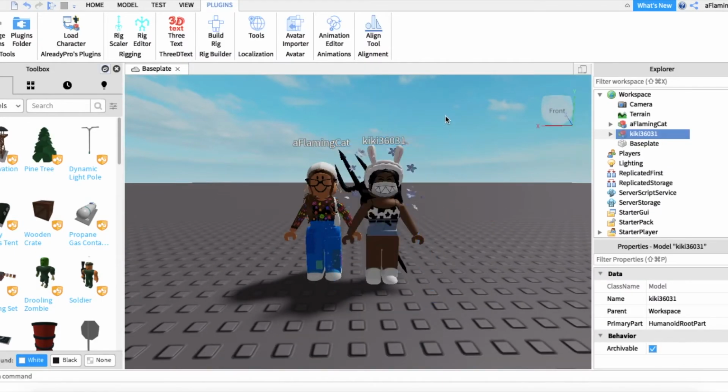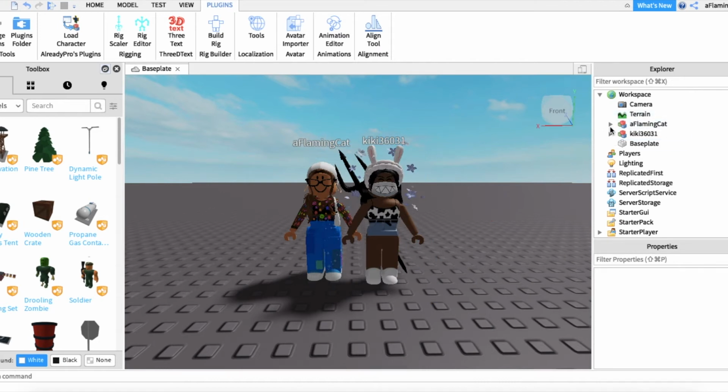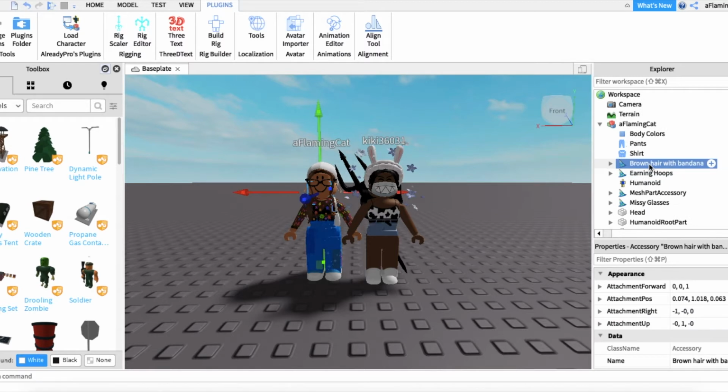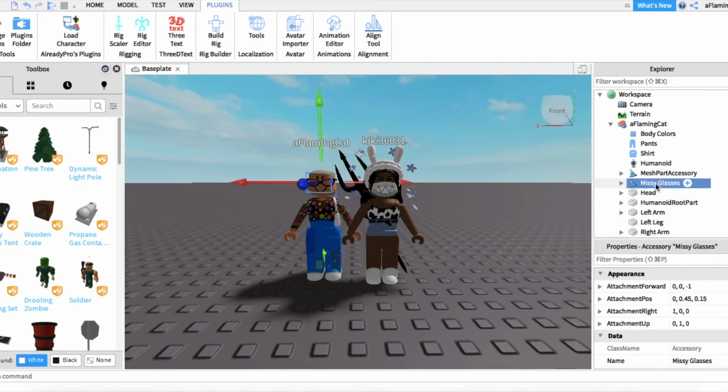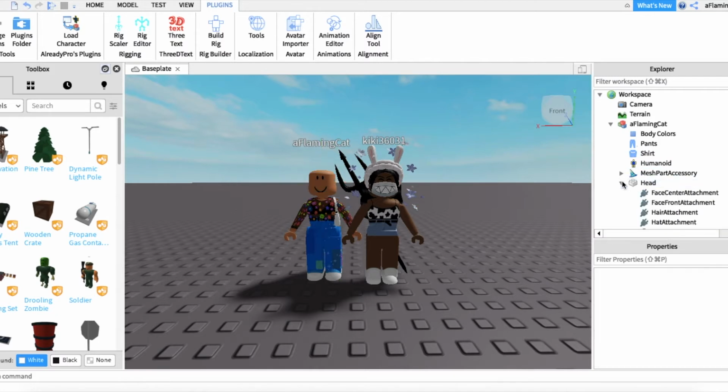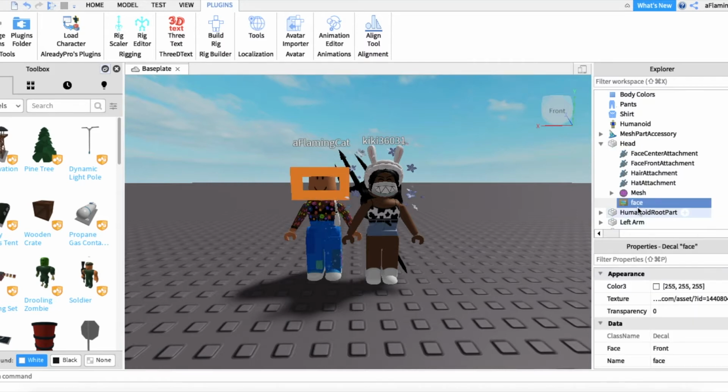First, I'm going to be editing their avatars just a little bit. So for mine, I'm going to be removing the hair because we're going to put on a new wig. And I'm going to be removing some of the accessories and the face. So to remove the face, go under head and then just click the face and remove.